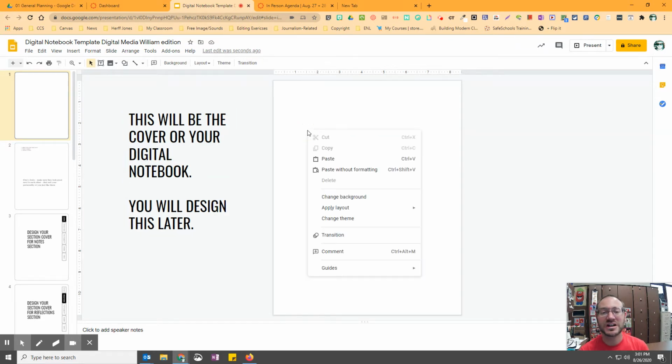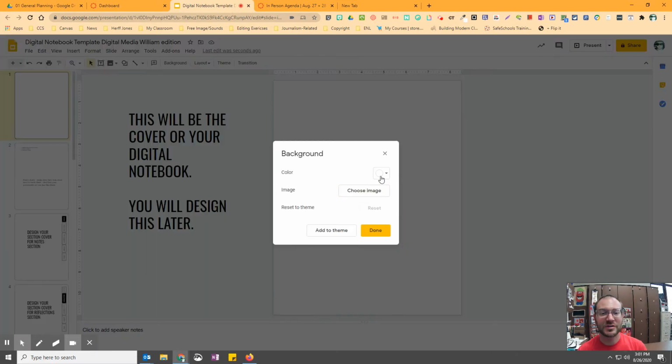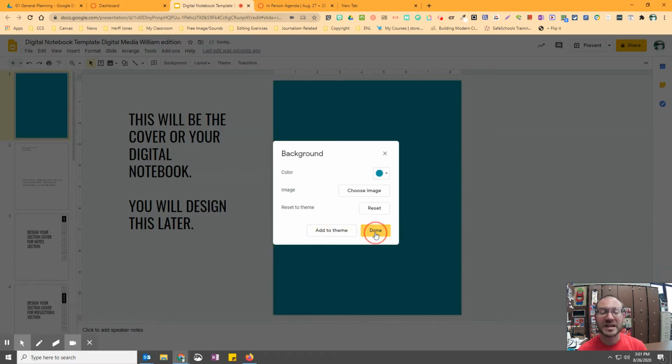For example, to change the color of your background, you can just change the background right here and choose whatever color, and your custom colors will show up at the bottom. So if you want it to be one of your custom colors, go for it. So you can do that and hit done, or you can even add it to your theme.